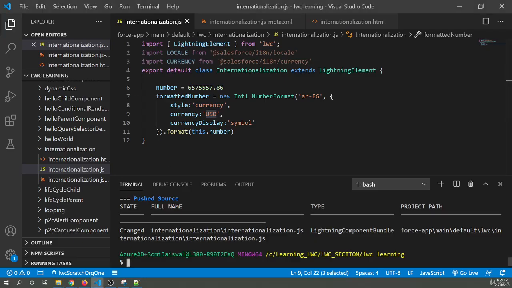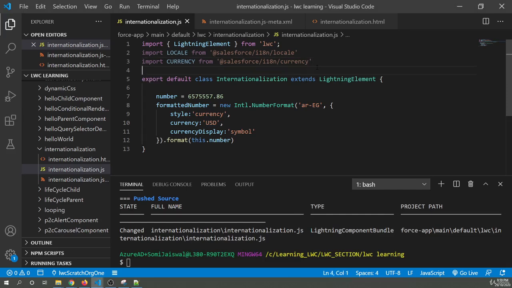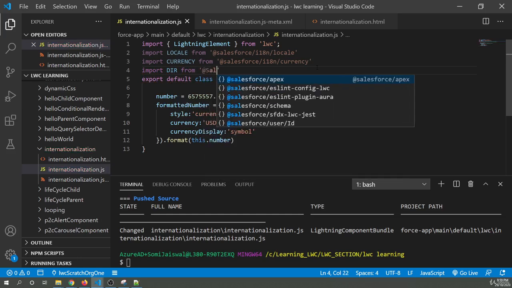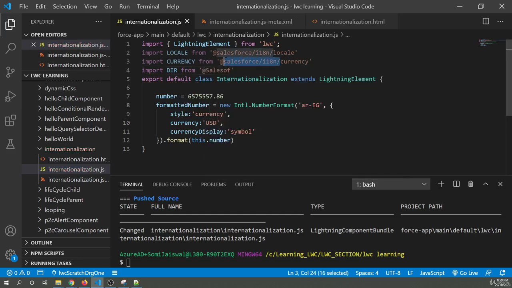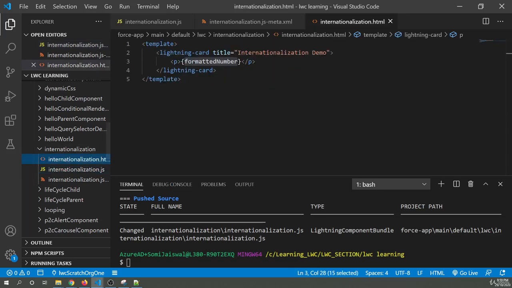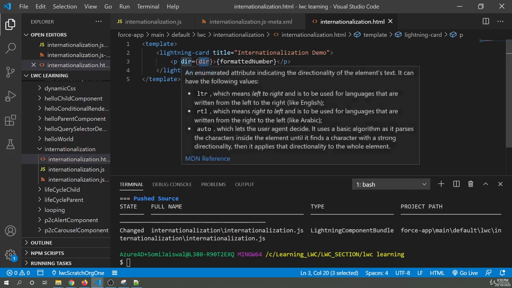And another property that we can try quickly is the direction of the text. For that, you can import directions. So for that, you can say Salesforce, I'll just copy paste this, Salesforce IN and dir. I'm looking for the direction. I'll store it into a variable, my direction dir equal to dir, and in my HTML I'll go and wrap my p tag with dir, which is a default attribute given by HTML, and I'll pass that direction to the dir.